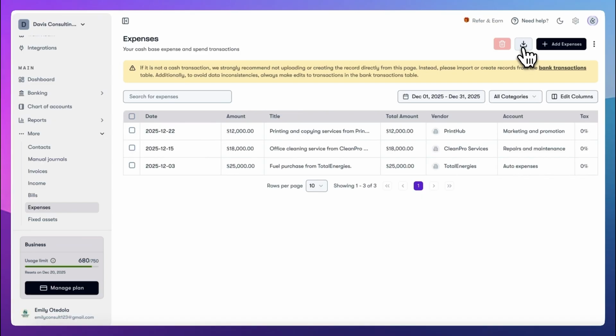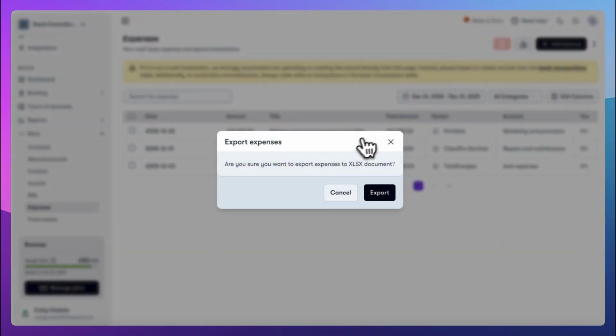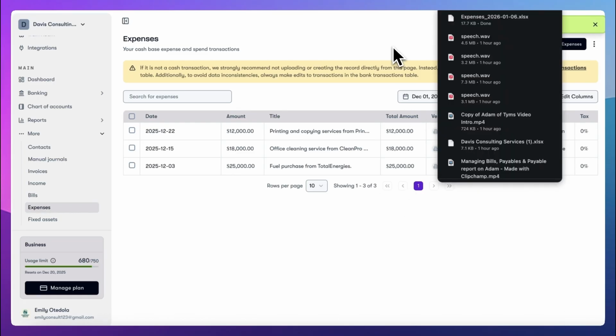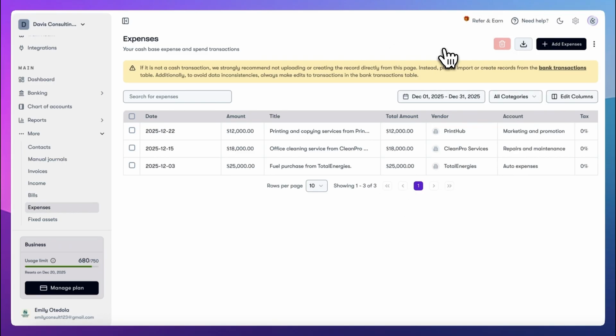You can also export your expenses for reporting or record-keeping purposes. To do this, click the Export button. A modal opens for you to confirm the export. Once confirmed, your expenses are successfully exported as an Excel document.